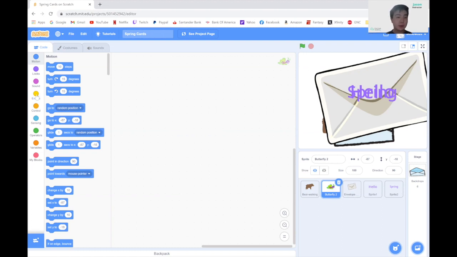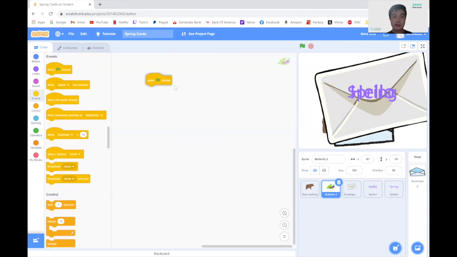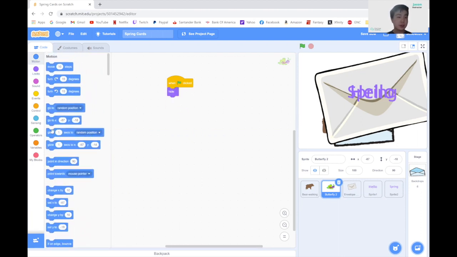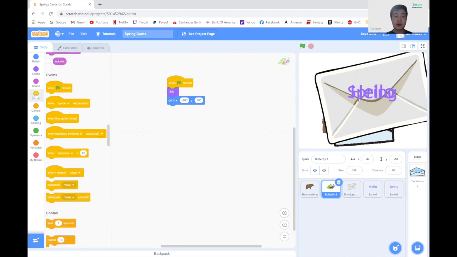So here we're going to use event. When green flag is clicked, we're going to go to looks. We're going to use hide. And again, we're going to set up its default location. So let's use go to X and go to Y. For this, we're going to use -200 for X and +100 for Y. And once again, it is listening for the open broadcast.